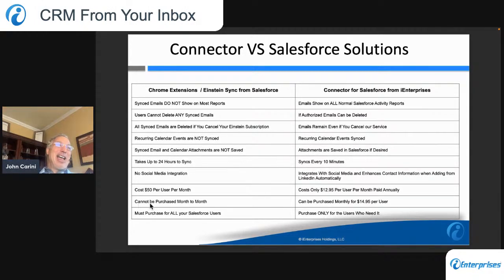Anyway, you can't purchase theirs month to month, and ours can be purchased monthly. It's no problem, and you can cancel at any time. We don't play games. You can cancel online at any time. You can purchase monthly, whatever you want, and you only need to purchase for the number of users who need it. In our case, Salesforce makes you purchase for all your users.